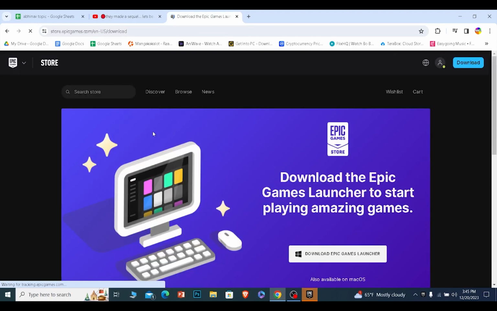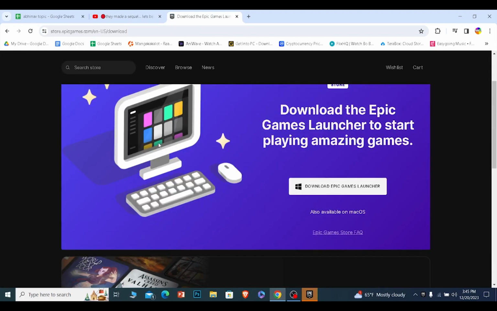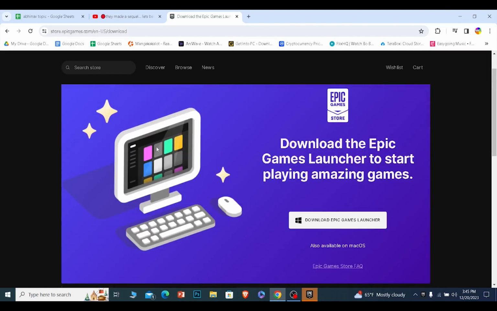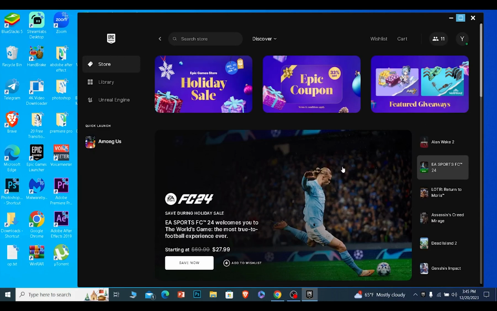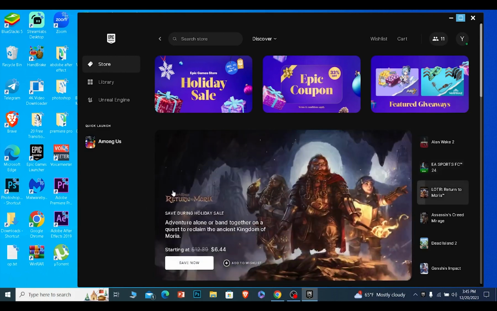Once you're on the downloading page, you need to download Epic Games Launcher, because you can only play Among Us on your device through Steam or through Epic Games. I find using Epic Games much simpler, but if you want to use Steam, you can do that as well. Click on download Epic Games Launcher. Once you download and install it, log into your Epic Games account.